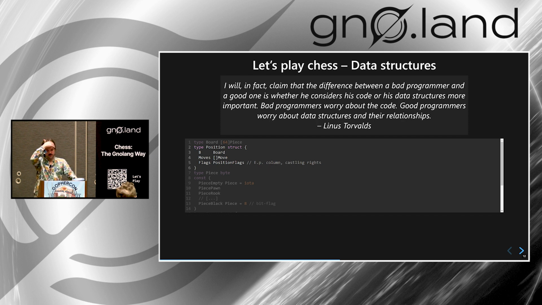Then we have the position. I'm going to simplify again here. Technically, we would have another couple of fields here, which are the half move clock and the previous position hashes, to implement the endgame conditions I was mentioning before. So we're going to skip that for this tutorial and instead just talk about the board: take as input the board, the move, and some position flags, which are for the en passant column and the castling rights.